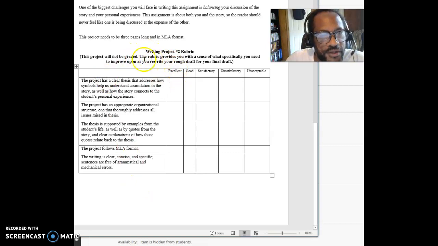Then I've got a rubric down here. As I say, of course, the rubric, like before, is just to tell you what you need to do as you're moving from the rough draft to the final, how well you're progressing on some of those ideas. So I don't grade on those. Those don't fit in with your actual grade, but these are the elements that I'm going to be looking for. So that has to do with the thesis, organization, that is, how well is it balanced, that you've got examples both from the story and your personal life, MLA format, and clear writing.